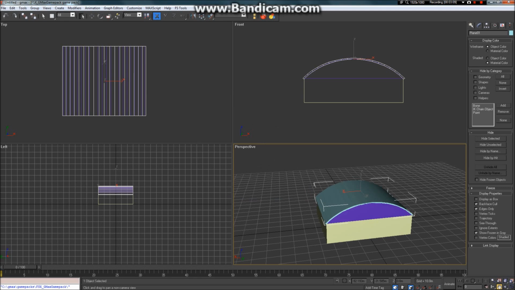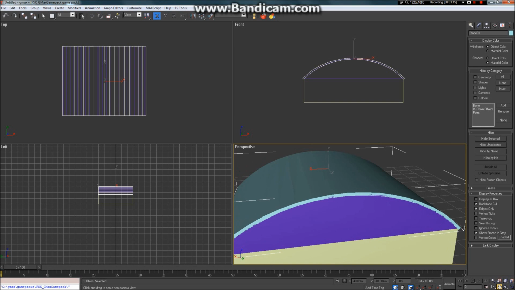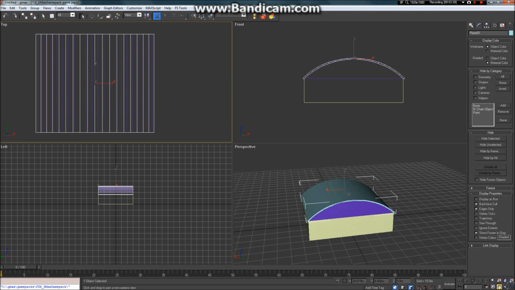Alright, so I think actually now I'd like to have a little bit of a lip in these directions. So I'm going to use the scale tool again. Say yes to that. Restrict this to the y-axis and just scale it on the y a little bit. Alright, that kind of just makes a nice little overhang.